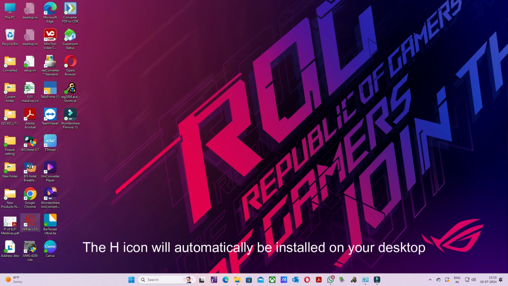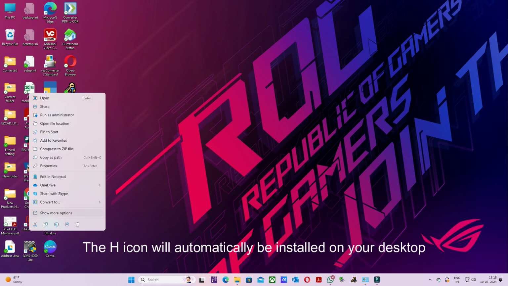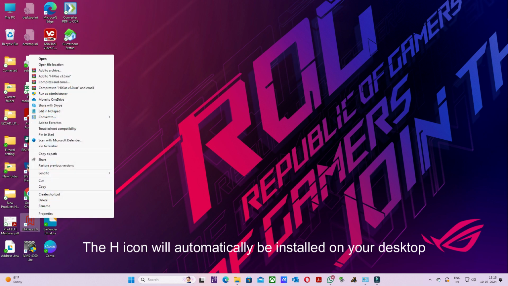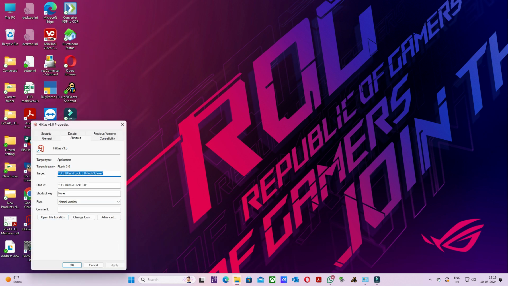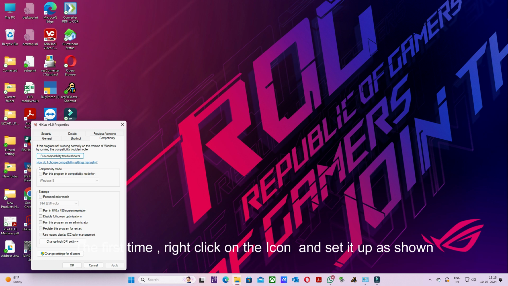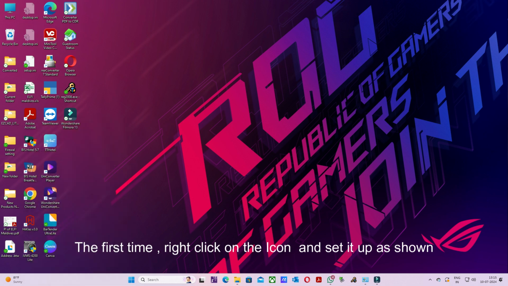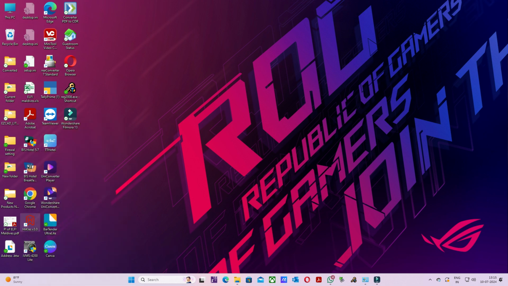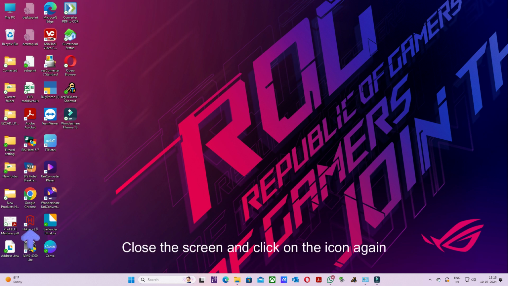The H icon will automatically be installed on your desktop. The first time, right-click on the icon and set it up as shown. Close the screen and click on the icon again.